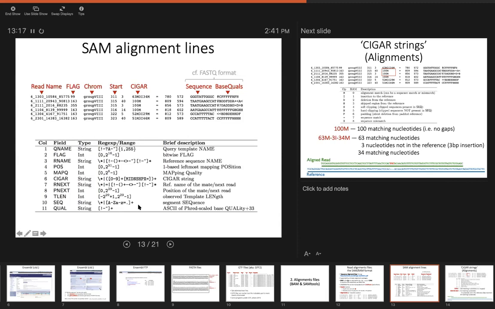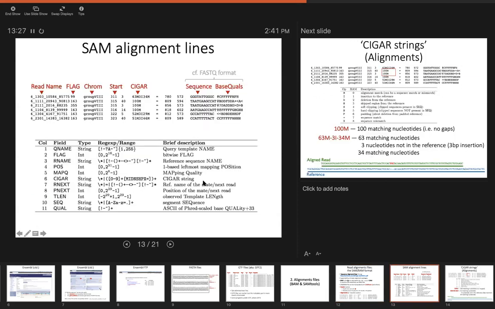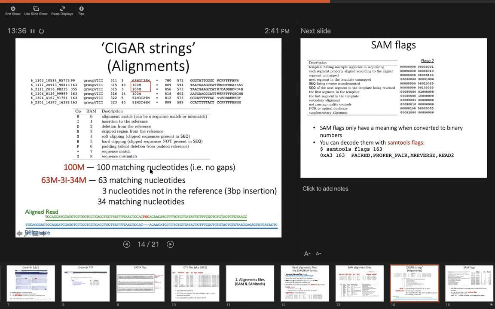So this is from the specification PDF. If you Google SAM format, you're going to end up on the SAM website, that one. And there's a PDF that just explains everything you might want to know about the format. The most important part is actually the alignments. I'm not sure why this red box is there. It should be just one line up. So the CIGAR string is the description of the alignment itself.